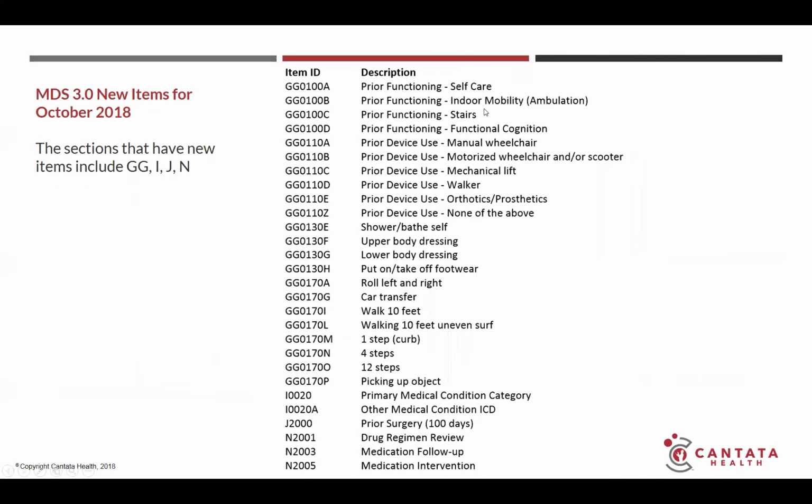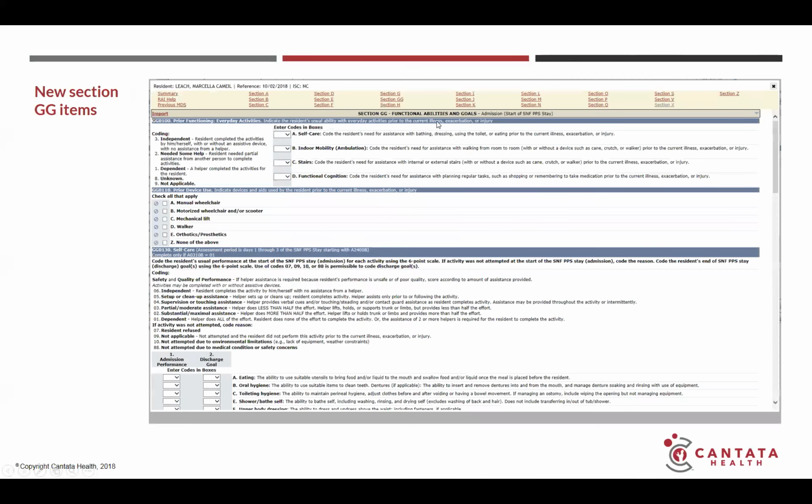This is a list of just the new items. These are the new items in section GG. There's 2 new items in section I, 1 in J, and 3 in section N. So these are the new items that will be showing up in the MDS. Section GG can also be populated by our point of care system. So if you're using our point of care system, all of these GG items are new items in point of care. This is just a screenshot of what the new GG looks like. We've got these items up at the top. These are all new. Do response down here.